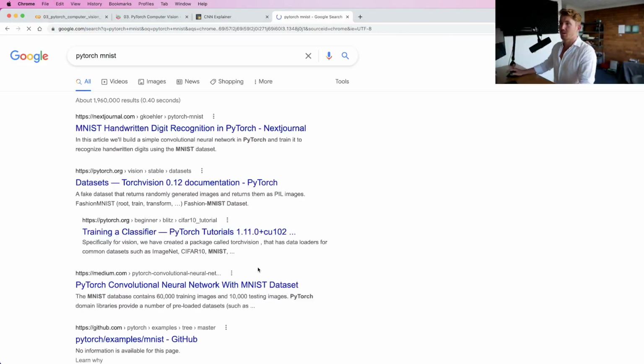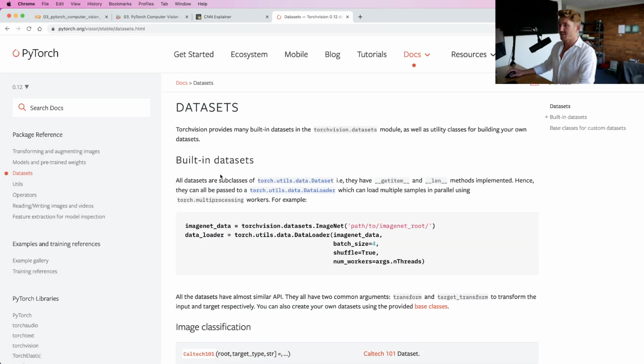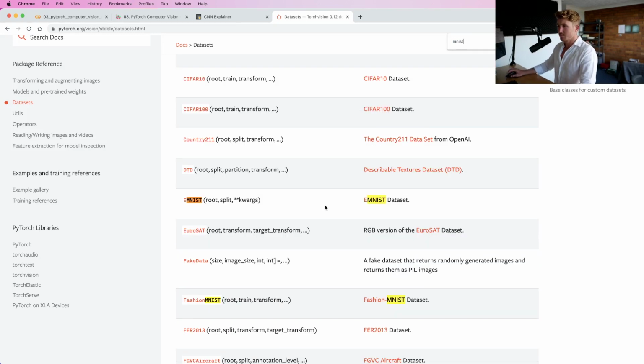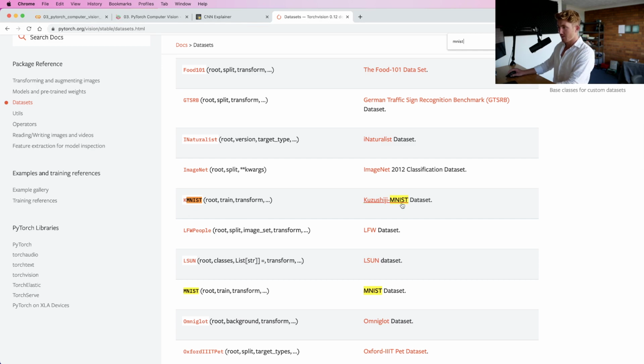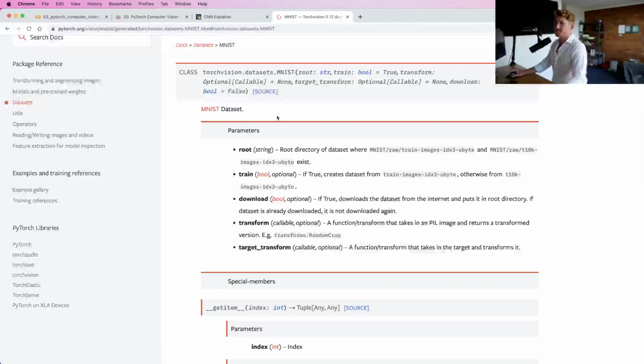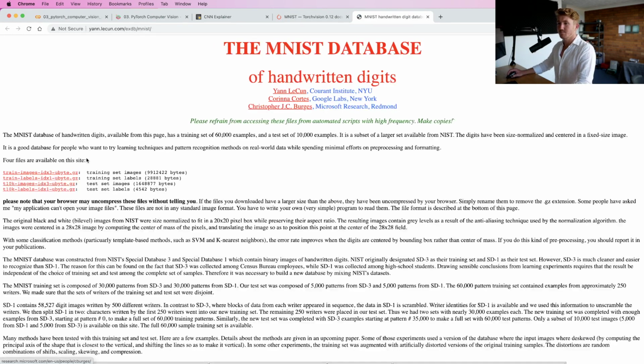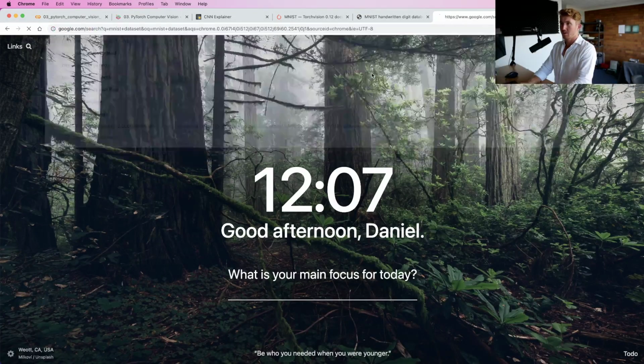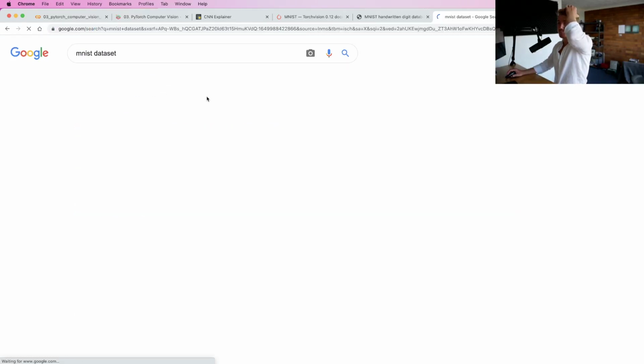And if we want to have a look at PyTorch MNIST, we got this here. So datasets, built-in datasets. Is MNIST here? There we go. MNIST dataset. Do we have a link to it? What does it look like? The MNIST database of handwritten digits. So you might have seen this already. I'll just get the images up.